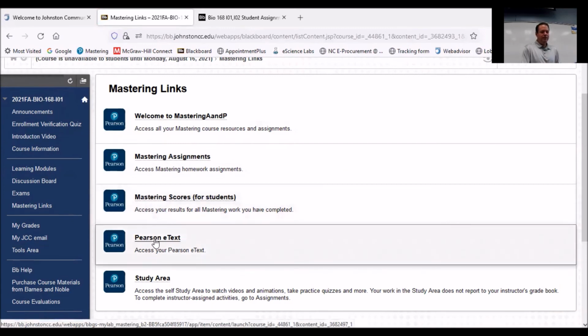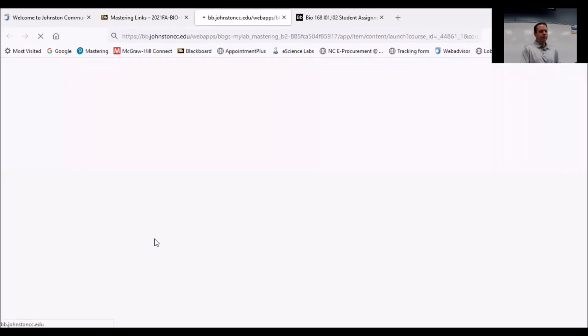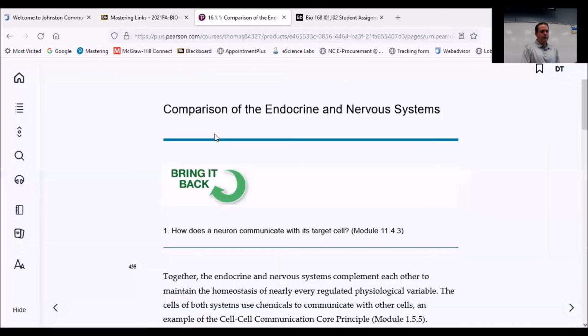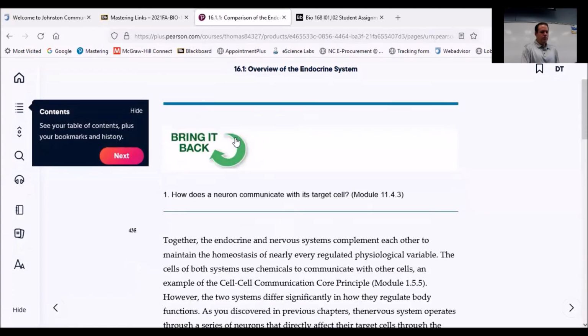The Pearson e-text, this is a direct link to your ebook. And so you can click that, and it'll take a few seconds to load up there, but I'll let that kind of load. It's going to bring up your ebook. And again, if you're comfortable reading through the ebook, then you won't need to actually purchase a hard copy textbook, and that's fine. And so here is your ebook.